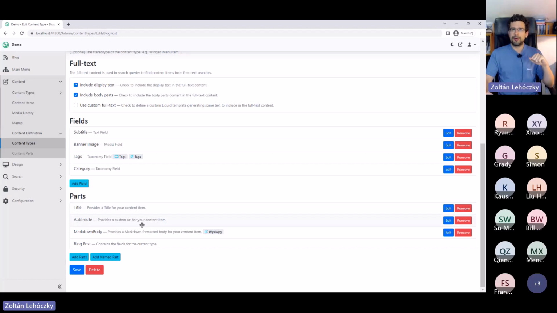Similarly, Author provides the permalink functionality. So this is where the flexibility of the Orchard content model comes from. If you want to change how a blog post works, you can add new parts here, or you can remove existing parts, or you can create completely new parts from code or from the admin as well.